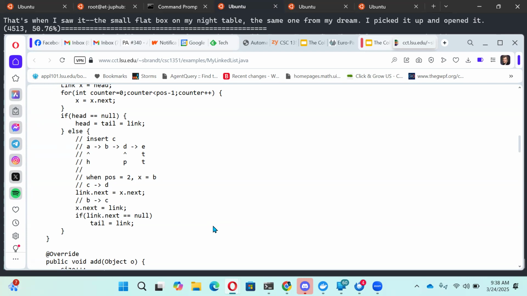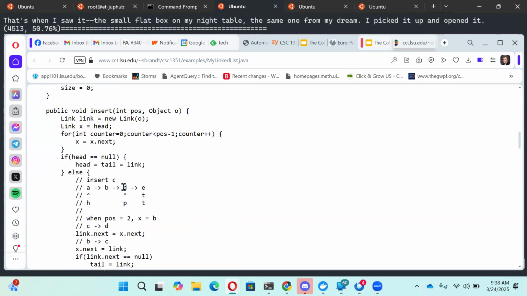All right. So there's a picture here, right? So let's take a look at this whole thing. I want to insert at position pos. I want to put object O. And for the sake of an example, I want that position to be 2 and that object to be C. All right. So what I'm going to do is create a new link object because I need to have a link object to hold every piece of data. And then I'm going to initialize another link variable X to be head.